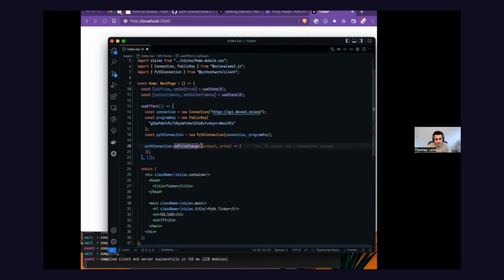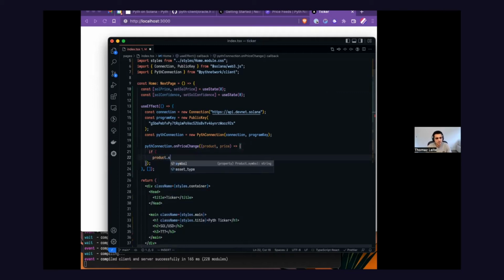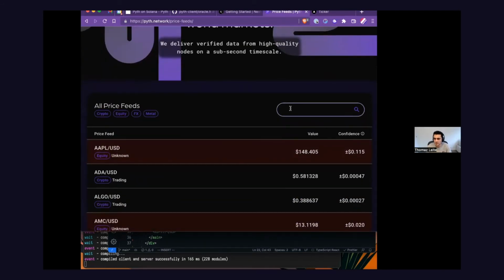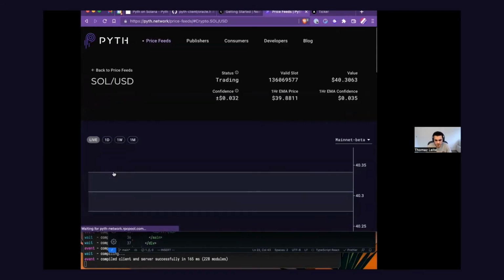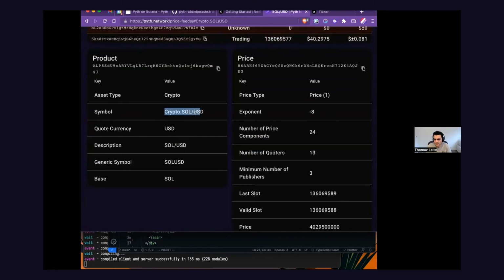So let's do that. Whenever there's a price update, we want to check if the product symbol equals Crypto.SOL/USD. And this value, if we go back to our website and look at that instrument, you see that it's here on the product metadata. There's a symbol, and we want to check if this is the symbol that we're working with.